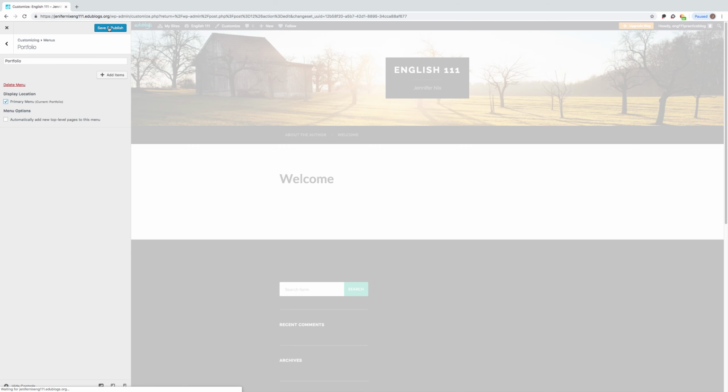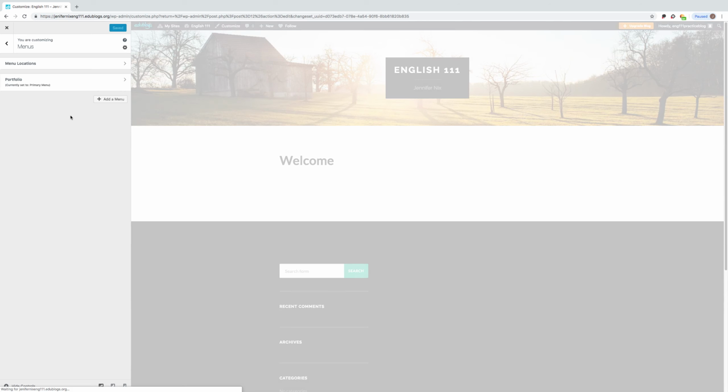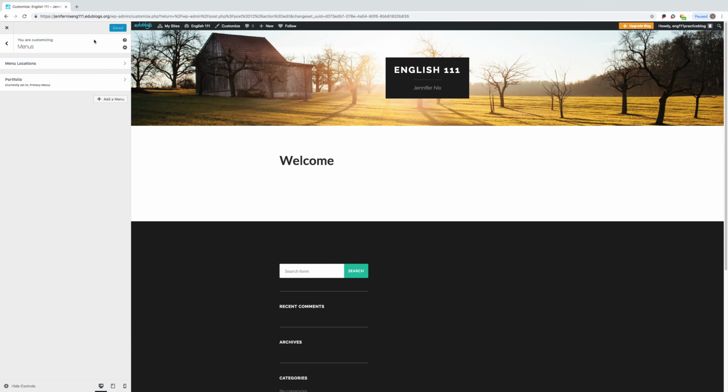After I do everything, I try and save and publish just because I've lost entire menus. I've lost entire blogs. So we're going to go ahead and click Save and Publish. When I see the saved, it looks like it's saved over here. I'm going to go ahead and click on the Portfolio menu, and I'm going to add items to it.